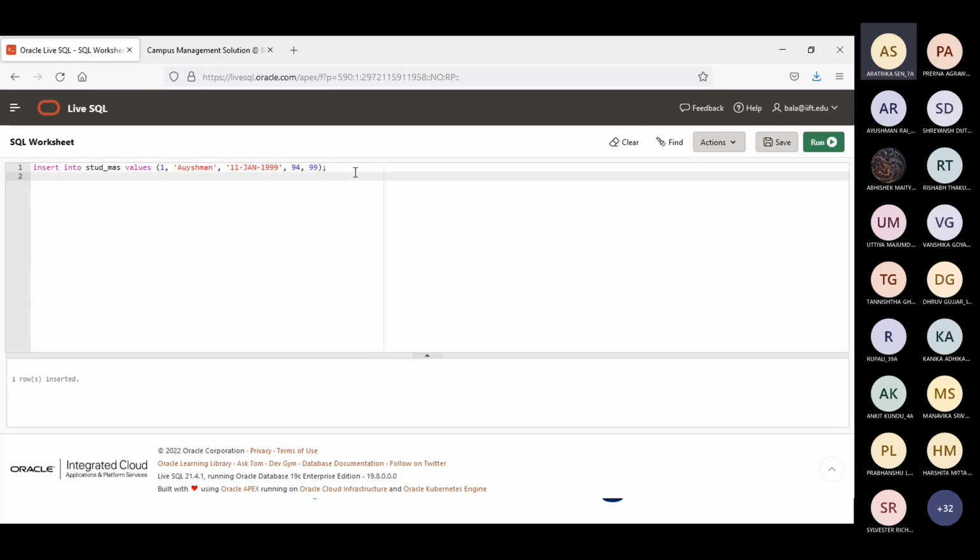Now, without knowing whether I have defined my roll number as primary key, again I am trying to insert roll number 1. Will this run?